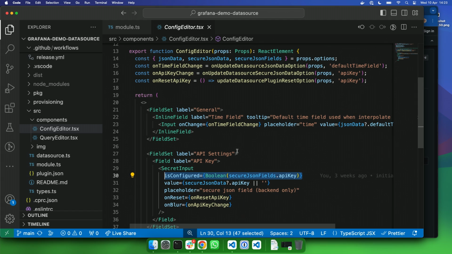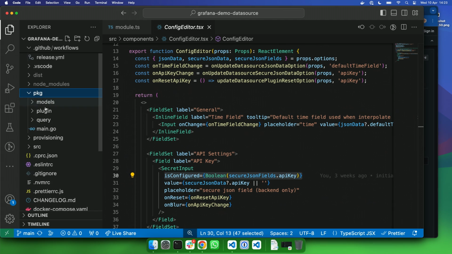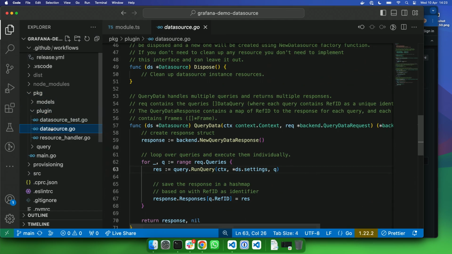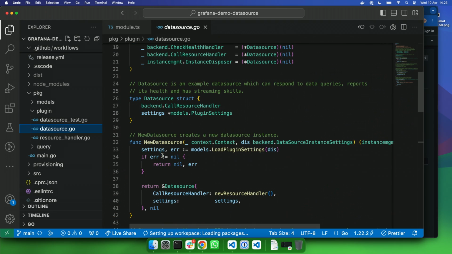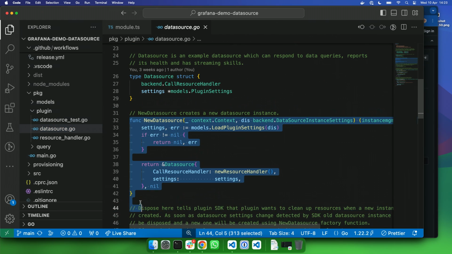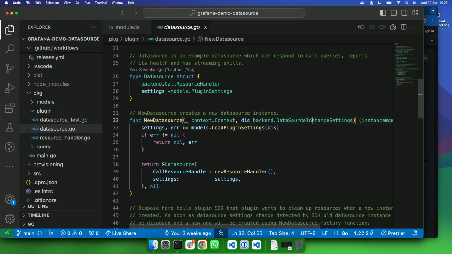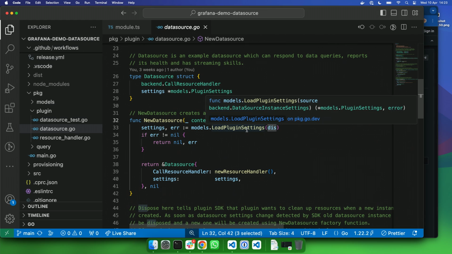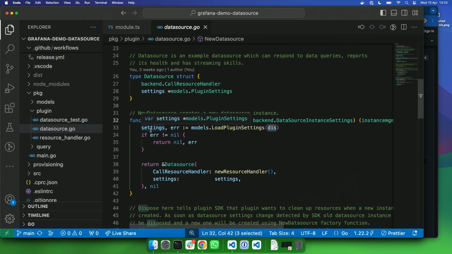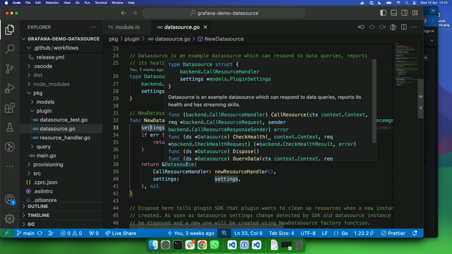So when the plugins start, I'm going to jump to the backend part. We have this factory function being called. The secrets are passed when the plugin is started, and we are using those to load them into a structured model that looks similar to the one that basically contains the two fields that we defined in the config editor. Then we are referencing that one in the data source instance for later use.